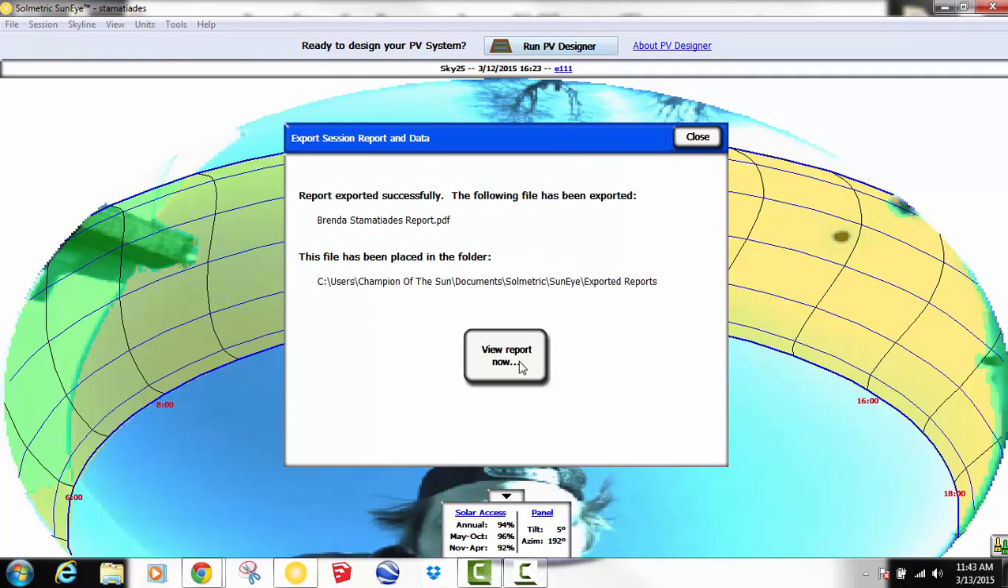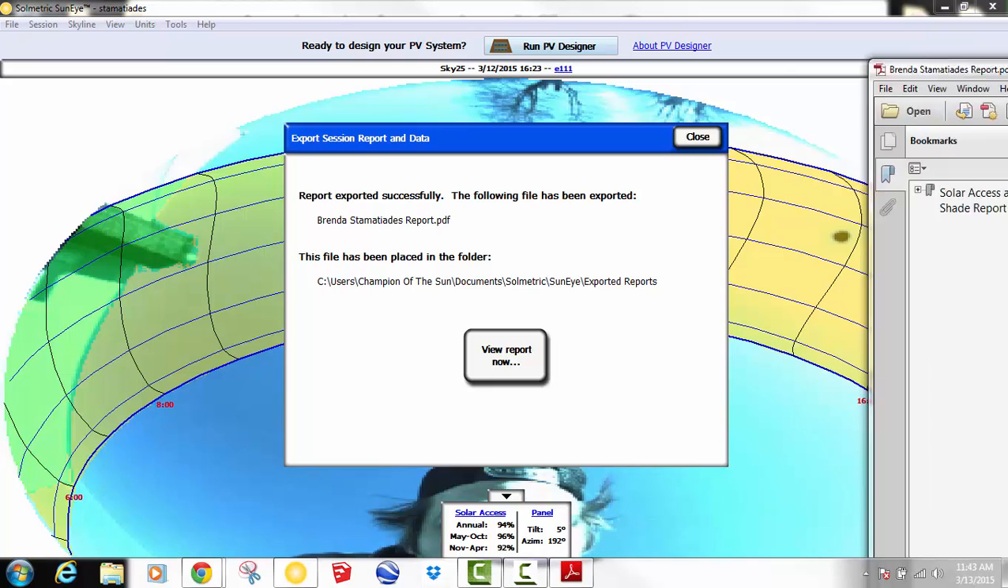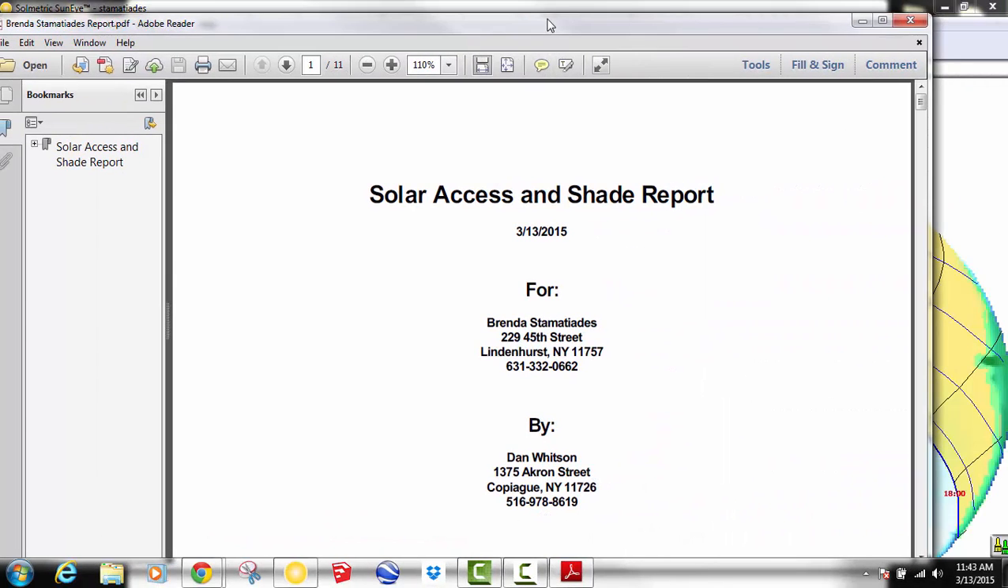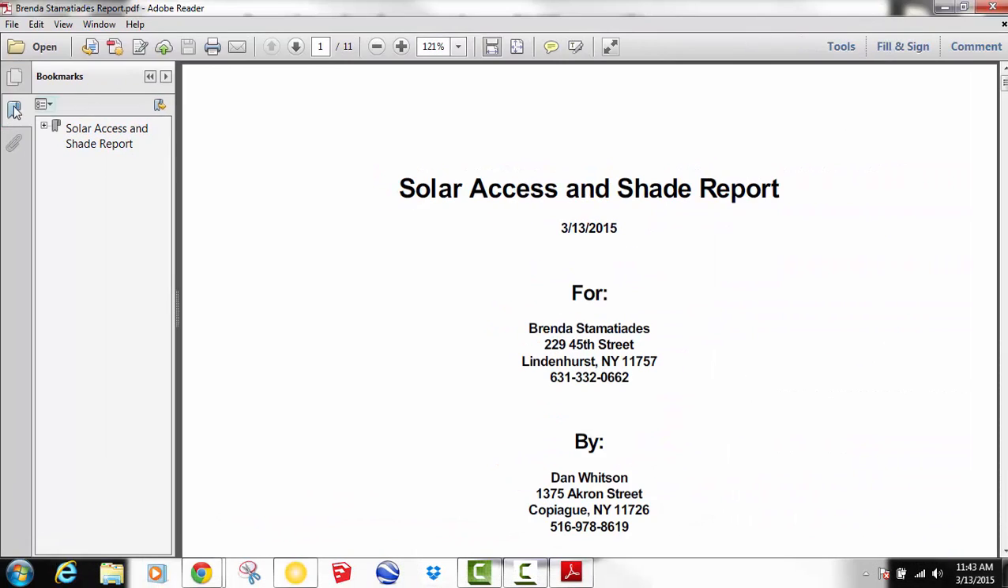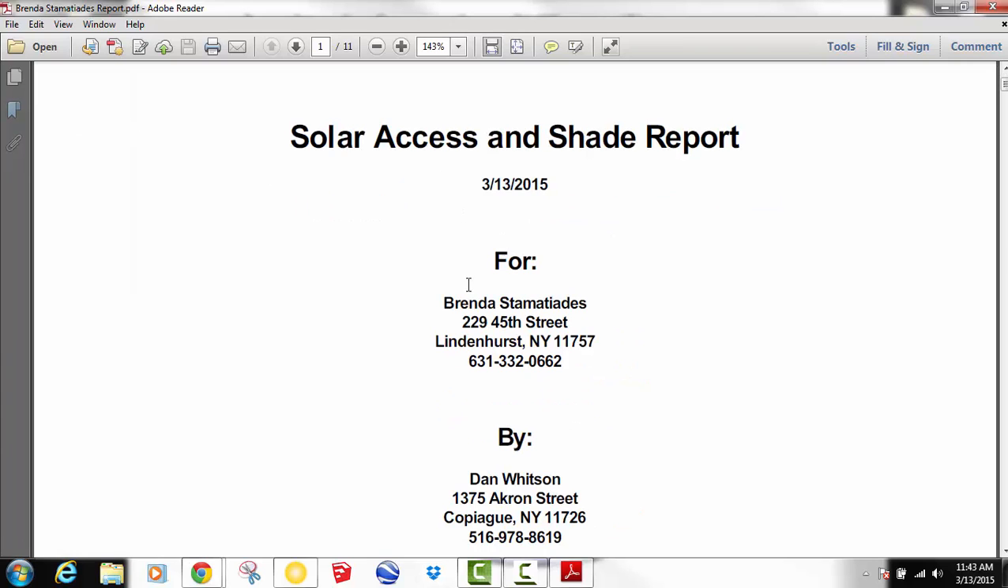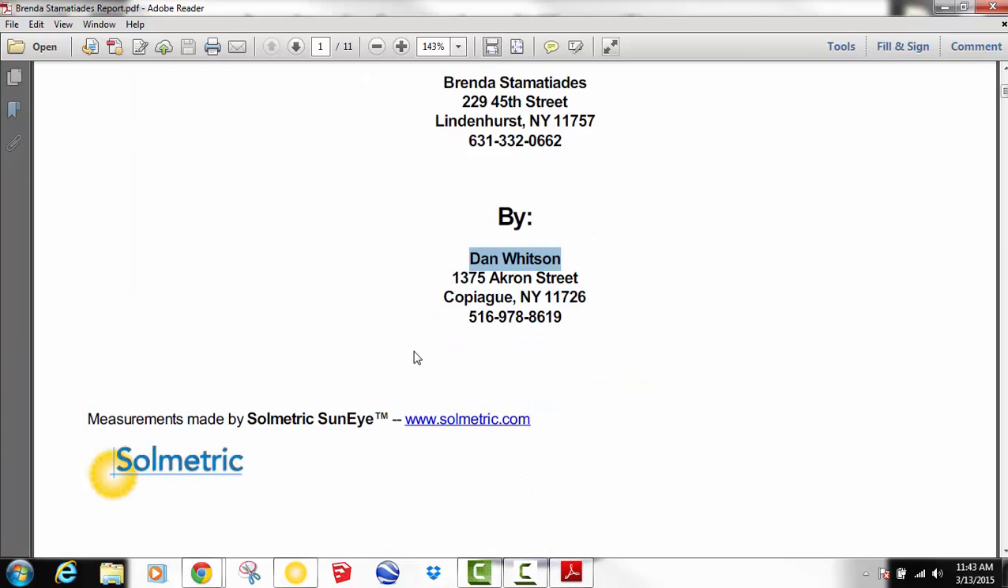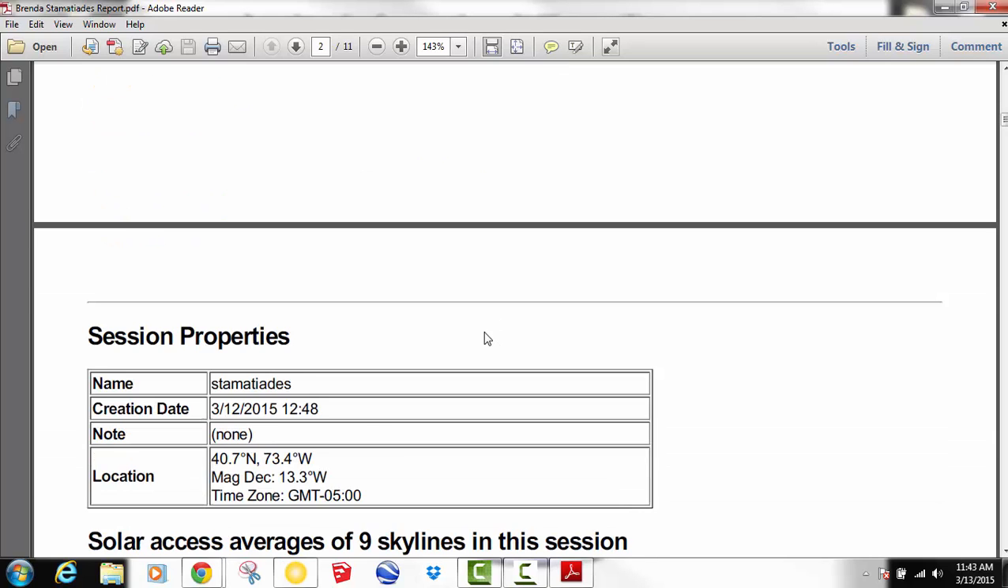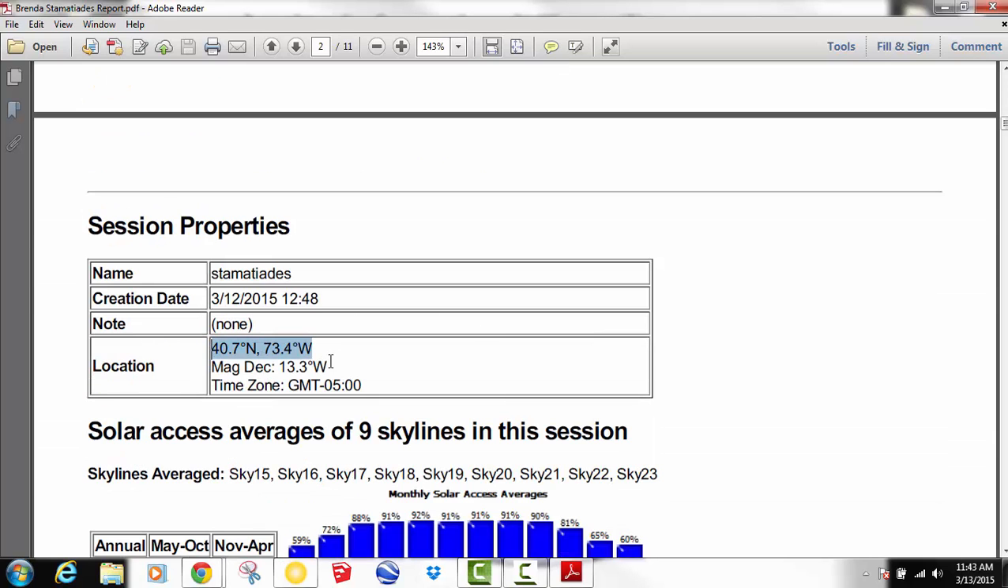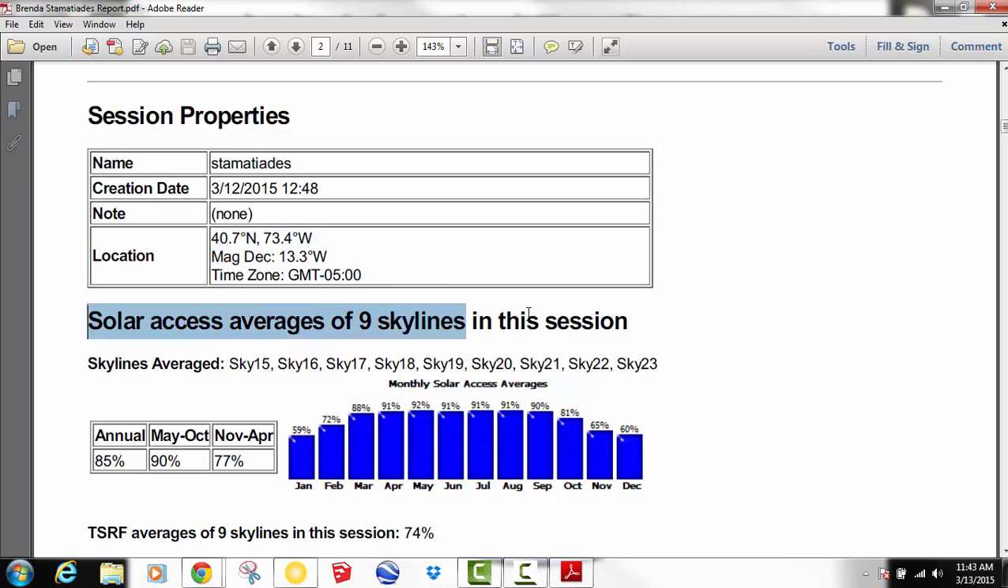Now it's going to export to a folder on your desktop. You're going to put that into Google Drive. But just so you see what I'm talking about, when you click that, the shading report will pop up. So for Brenda, by Dan, scroll down, session properties. This is the location. There are 9 skylines taken. These are the names of the ones that you selected.